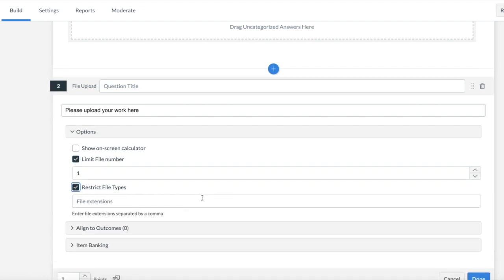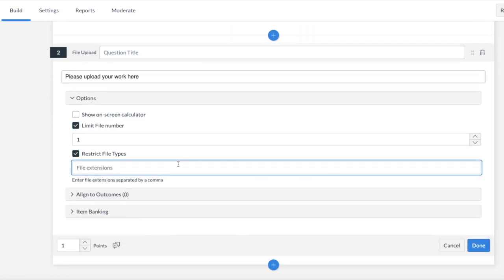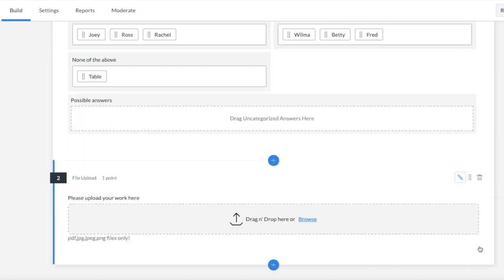And then restricting the file types, I usually say I want PDF or JPEG. Now JPEG can be written JPG or JPEG, and then maybe a PNG, which is another picture type that's sometimes used. And then we can click done here, and that'll allow them to upload their file there.